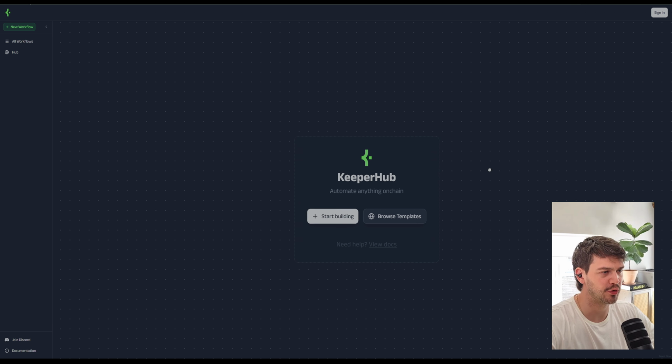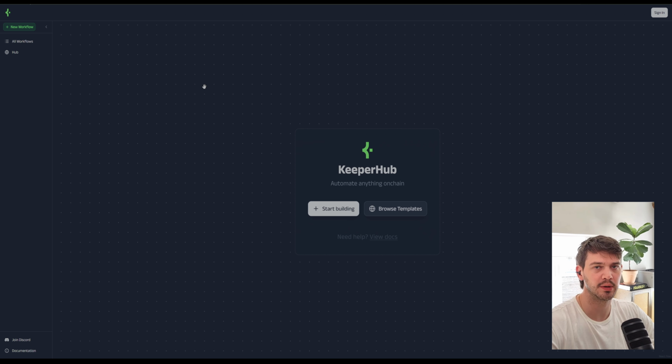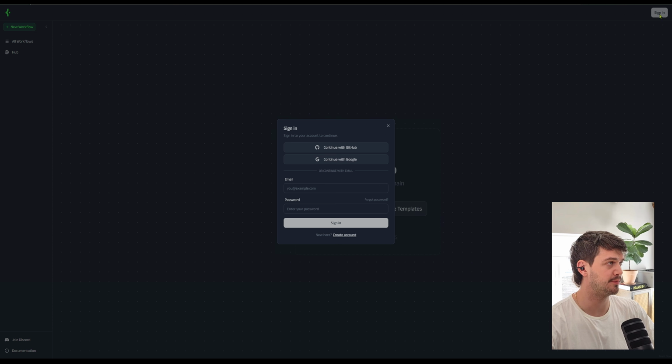I already have it open here at app.keeperhub.com. And what you'll notice is you can, without logging in, go ahead and start building workflows. This is a great way to familiarize yourself with the app before logging in with your credentials. And once you're content with that, it's extremely easy. You just click on the button called sign in here.